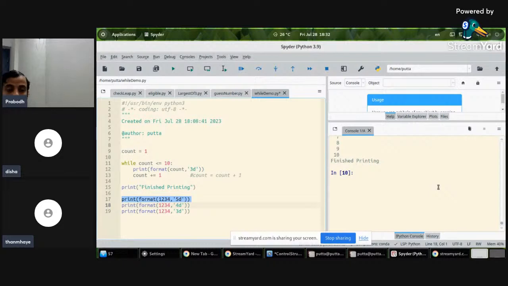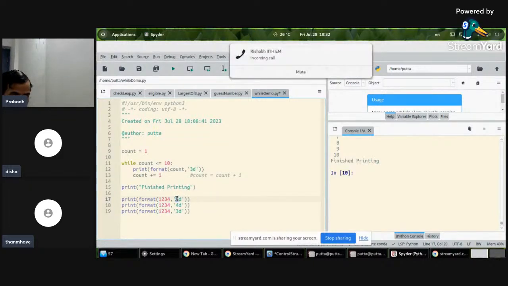4 spaces? Why? Isn't 1, 2, 3, 4 already four characters wide? Yes, there will be no space. 1, 2, 3, 4 is already 4 characters wide, so it is satisfying the minimum width criteria. So no spaces are added.